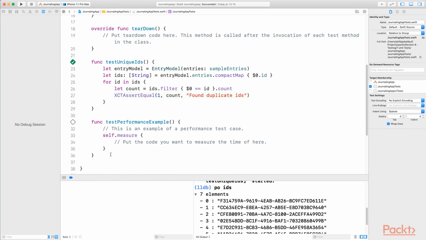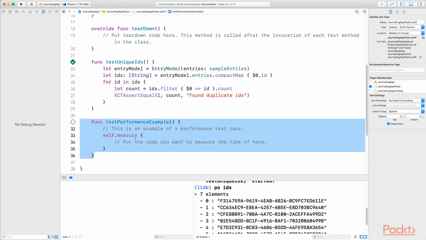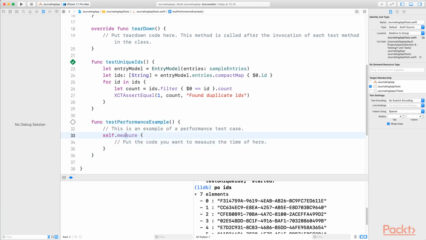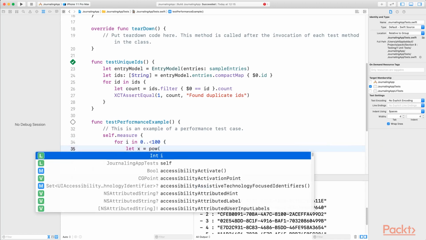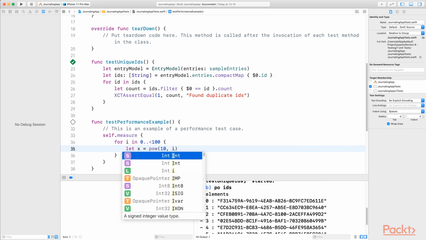I want to tell you one more insight on testing, and that's also already one of the pre-defined methods here. And that's the very handy measure function. Now with the measure function, you can basically test the performance of certain parts of your code. And that's very handy for performance critical stuff. In our case, just to demonstrate, we're going to implement a for loop that counts to 100. And then it just gives us, let's say, 10 to the power of I.